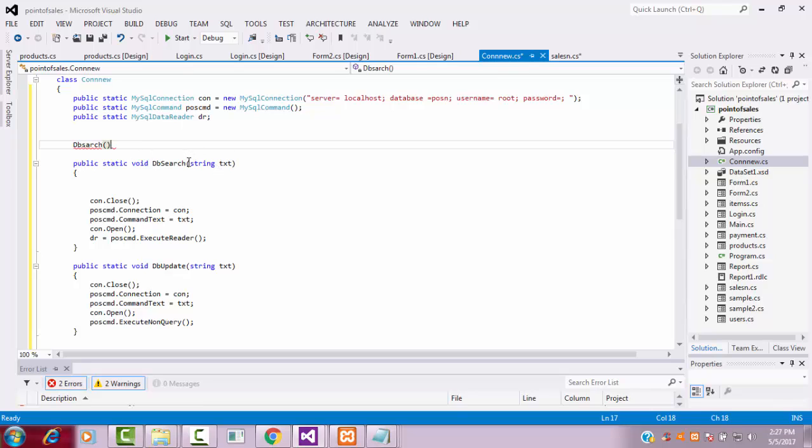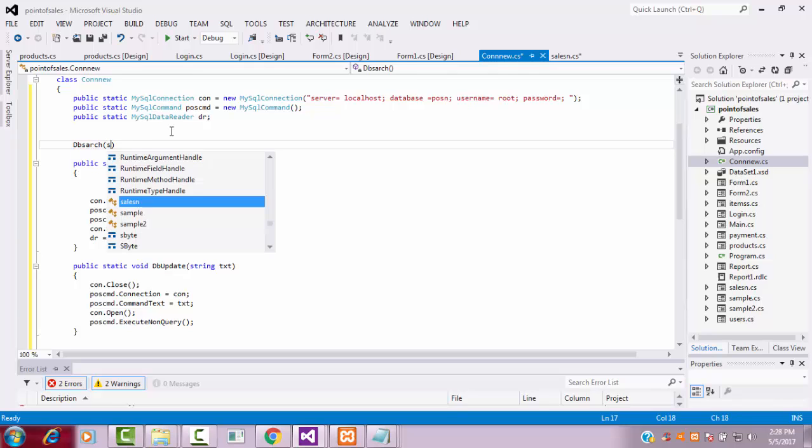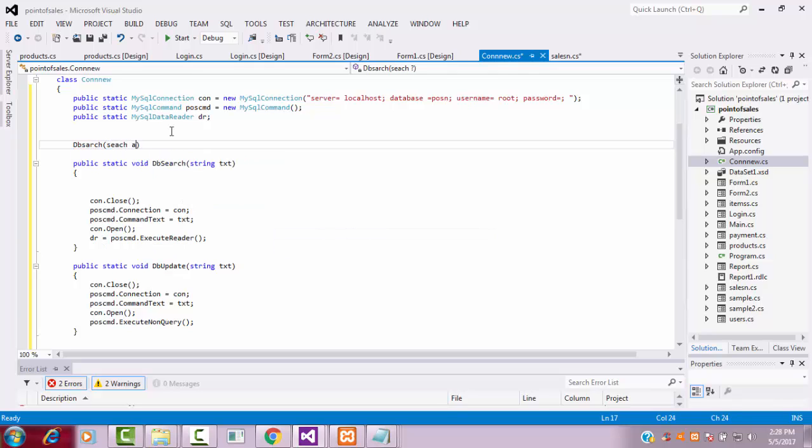If you write a variable within the method like this, it's called a parameterized method. This will be a parameter, right? You can pass a number of parameters here, put a comma and pass as many as you wish. I passed one parameter here whose name is txt, and its type will be string.